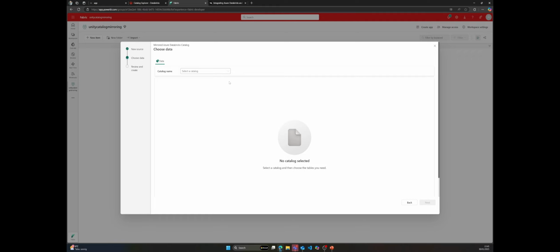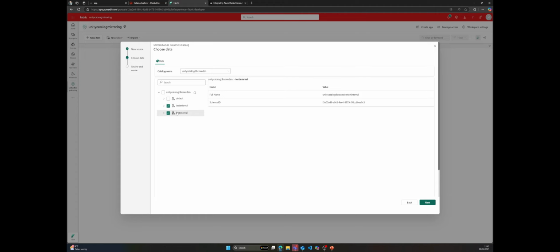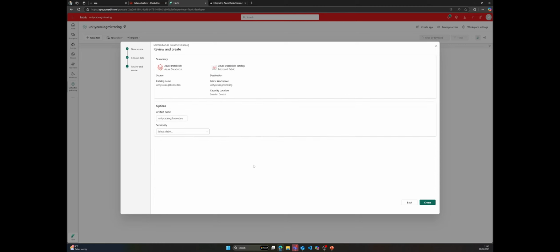So here I can basically see all the catalogs which I have access to via this workspace connection. And here I can basically set the scope I want to set up this mirroring for. Do I want to set the scope on the whole catalog or only on specific schemas? So I'm just saying I want to have only those two schemas here. And now I can add additional information about this item in Fabric, give it a specific name, give it a specific sensitivity label, and then I'm good to create it.